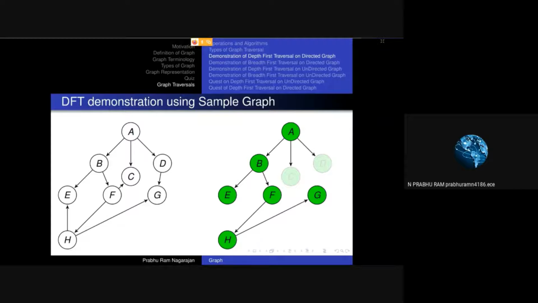From G, is there any other adjacency? It does not have any adjacency because it acts as a sink, so there is no further traversal. The system will go back to H, which was called from F. From F, it has pointed only to the H point, and it has not yet visited the C node, right? So it goes to the C node, and from C node it goes to D node.